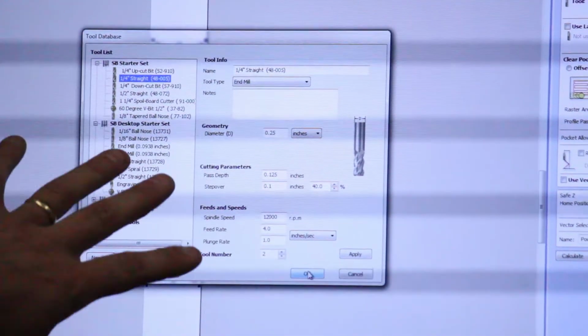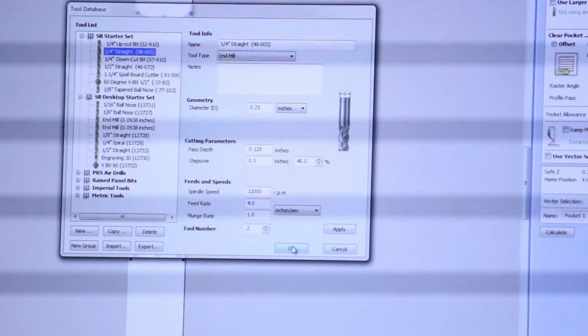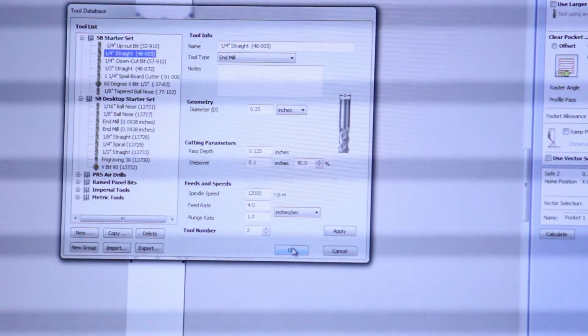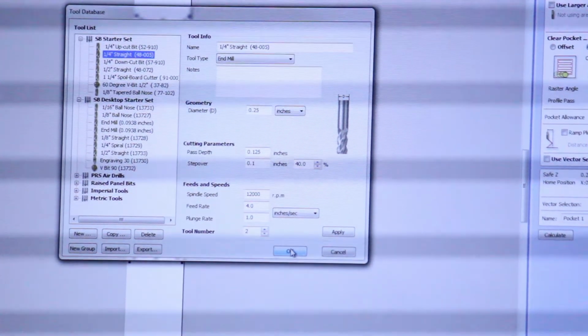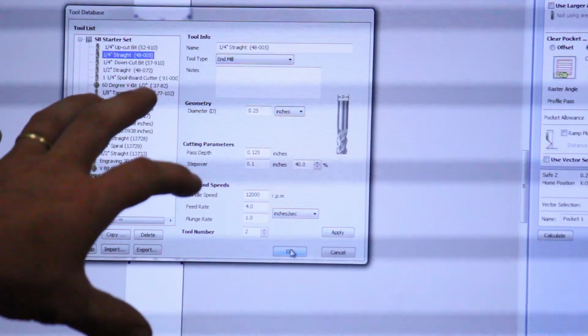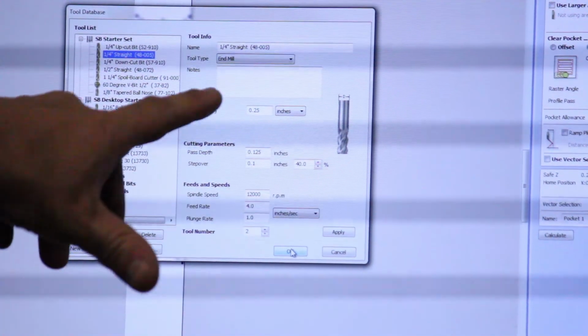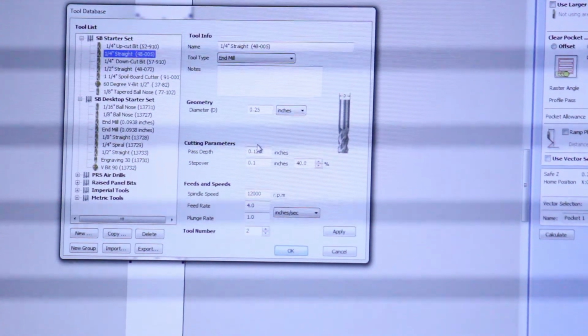All the feeds and speeds and how fast it spins, I let the computer tell me that. And you can also tell it the material. It defaults to wood, which is what I'm using. But if, let's say you were using a plastic, you can choose that material and it will tell you how fast to move and spin the cutter. It takes all the pressure off of you. So I'm just gonna leave all the settings, I hit okay.